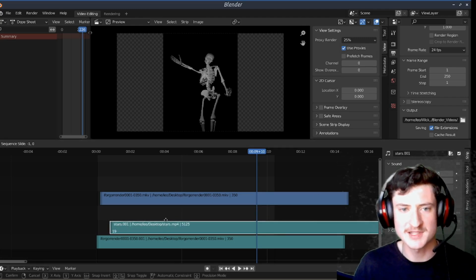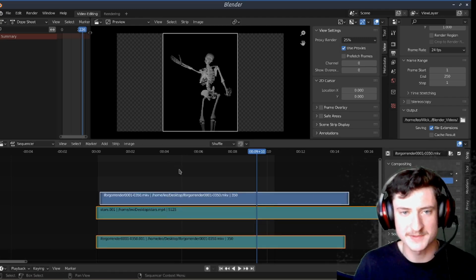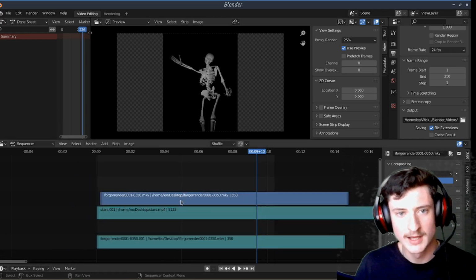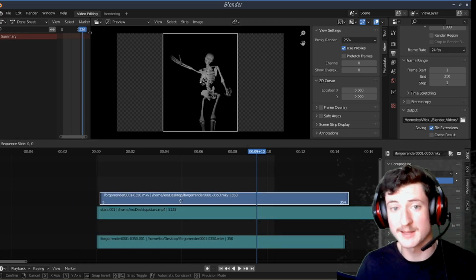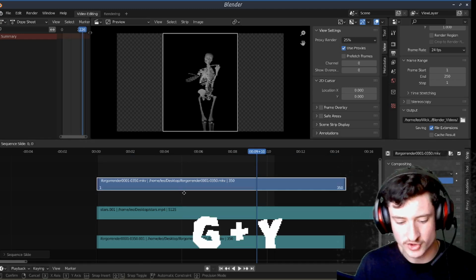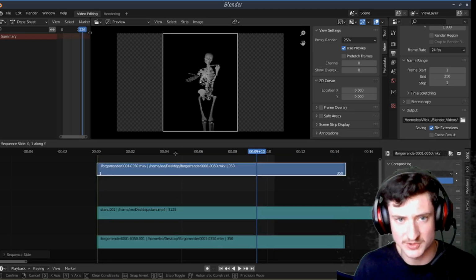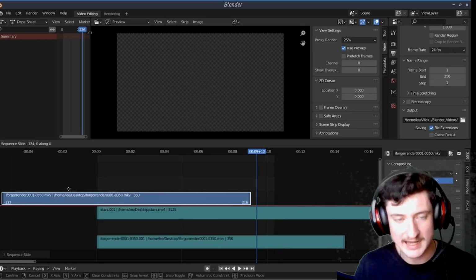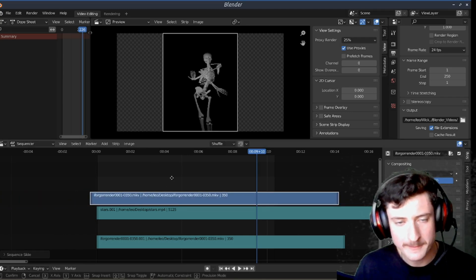You click on a clip to select it. You can shift click on different clips to select multiple clips to move them all around. When clicking on a clip, you can press G to move it around. GY will lock it to the up and down axis, so you can move it out of the way. GX will move it left and right and not up and down.